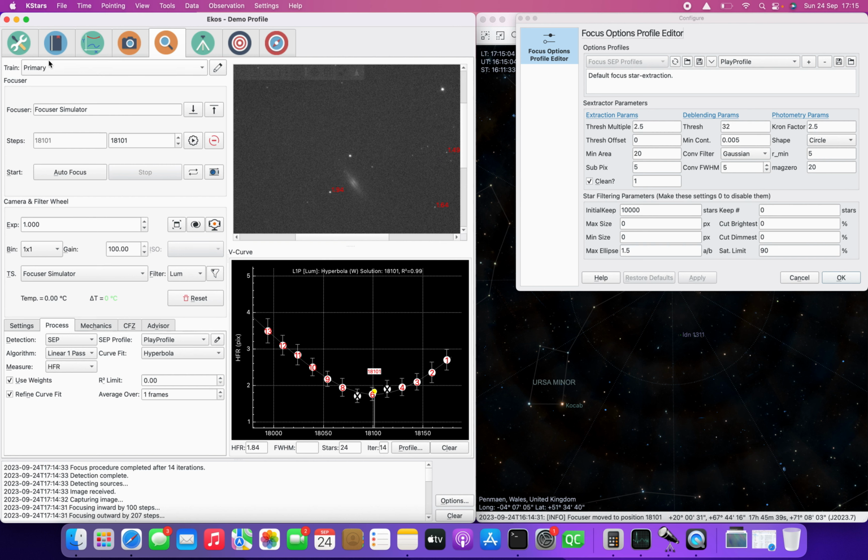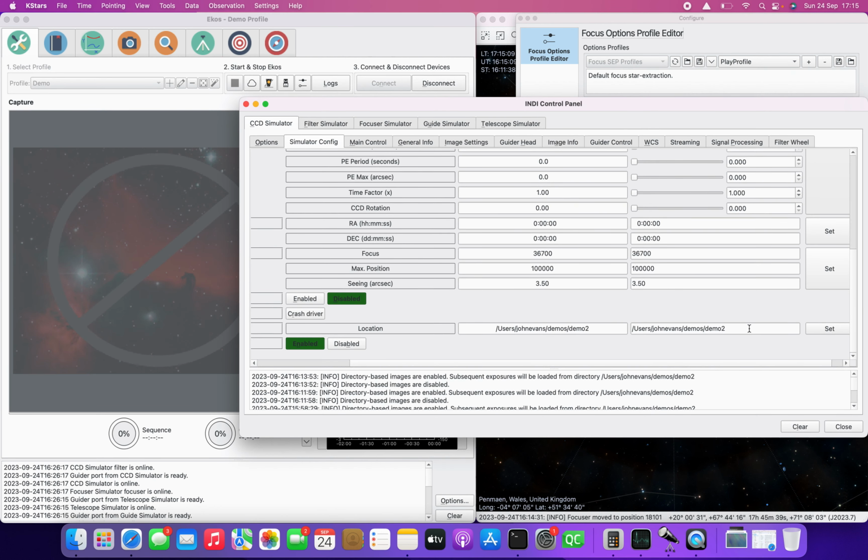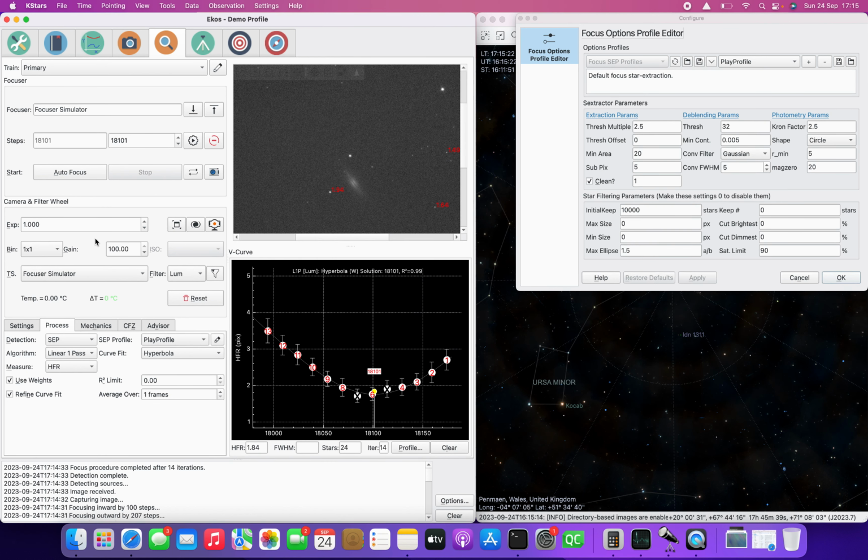So what I'll do now is I'll move on to the third set. So we want demo 3 now. So set demo 3, enable it, and subsequent exposures will be loaded from demo 3, which is what we want. So back over to the focus simulator. Now I'm going to reset the parameters again to what they would be if you're using the focus profile. Put this back.